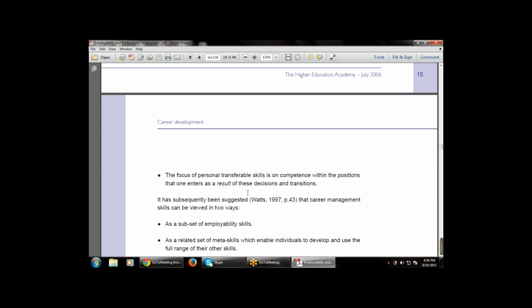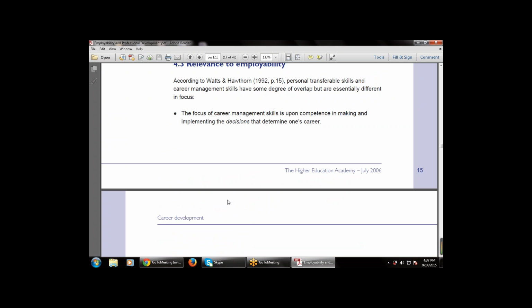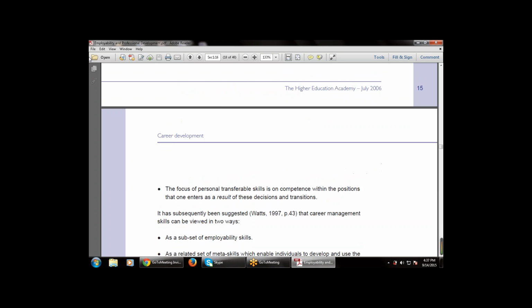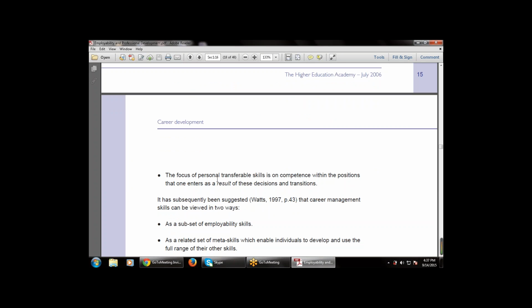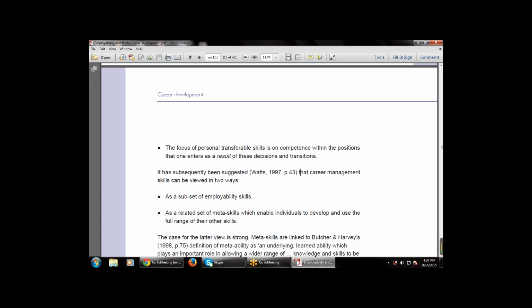Then the focus of personal transferable skill is on the competence within the position that one can enter as a result of these decisions and the transitions. So these are the two outcomes: the decision management skill that is used in making and implementing the decision, and then the various positions that one can enter as a result of the decisions and the transitions.